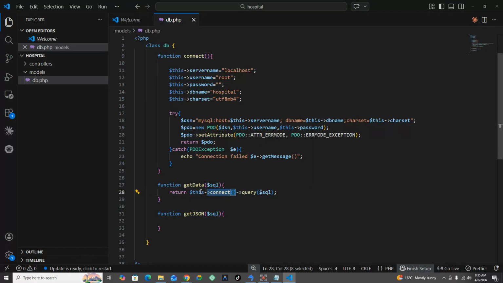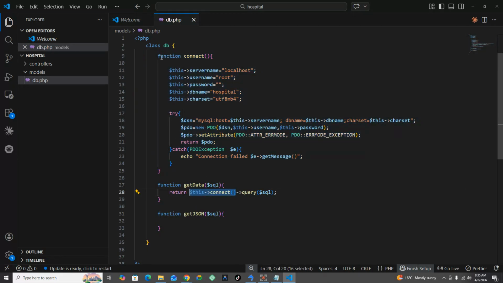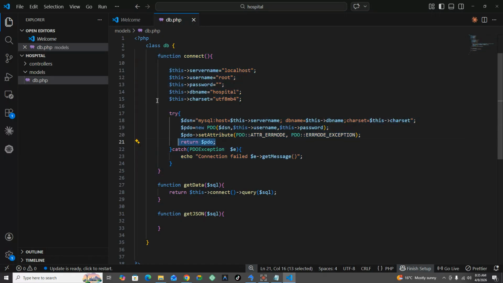So connect will come and do all this. This portion for connect will execute everything here, and if it is fine, it's going to return a PDO object. If it returns a PDO object, then I will query on that PDO object. If it does not connect, then it will display an error. So you can see I have technically dealt with so many issues just by having this function over here.